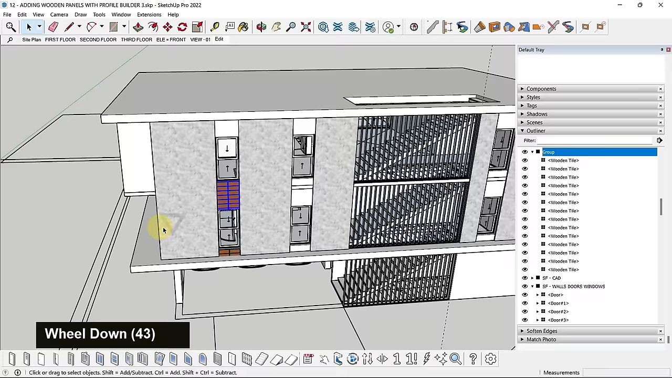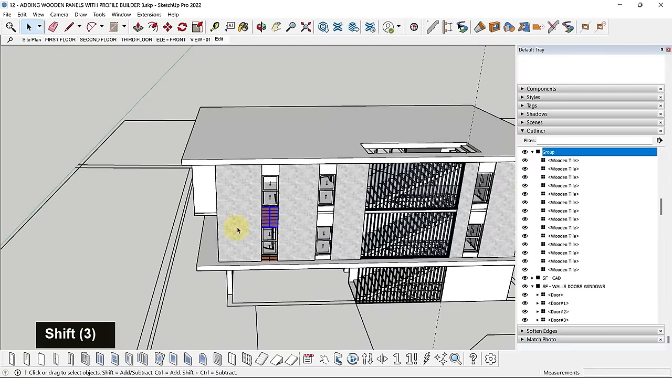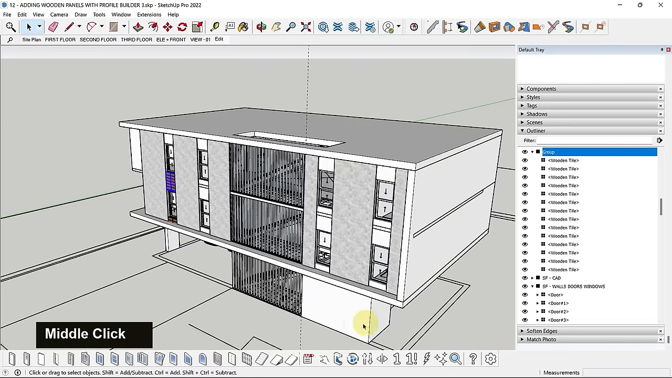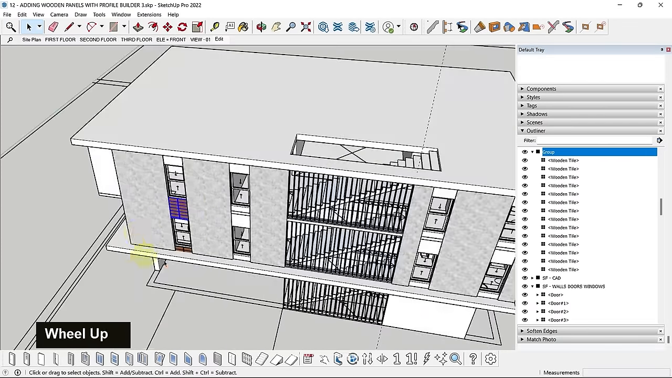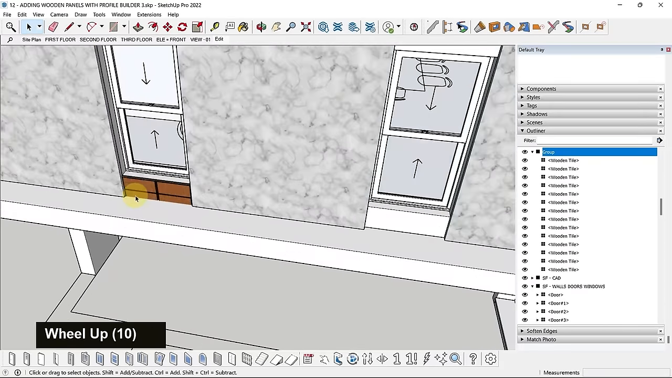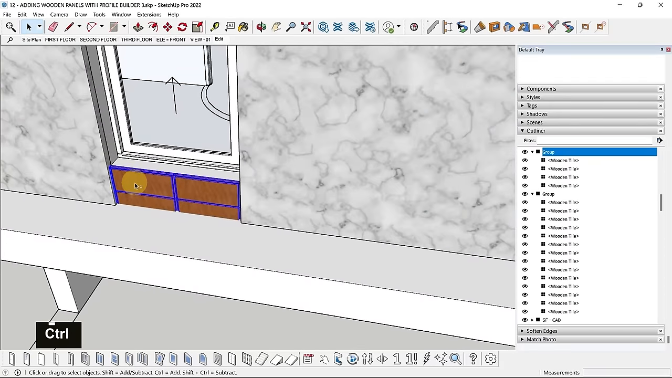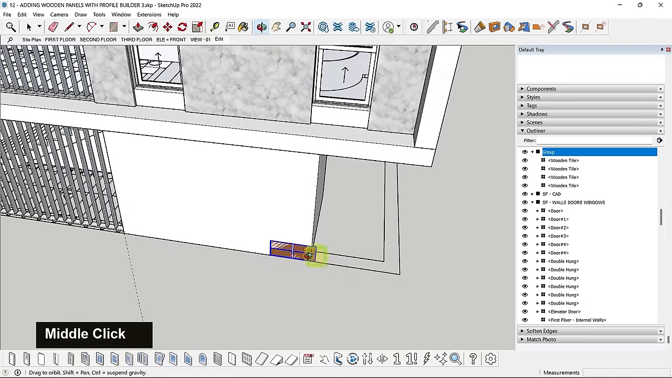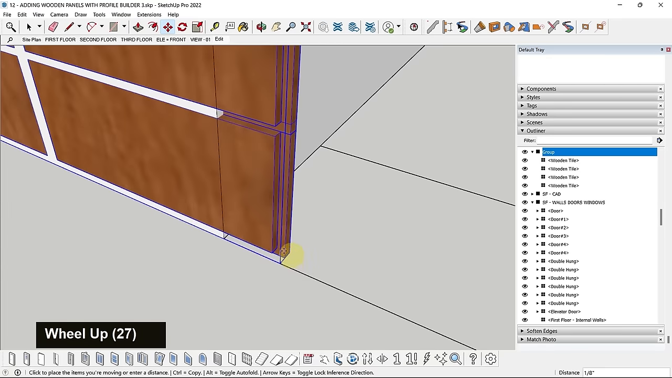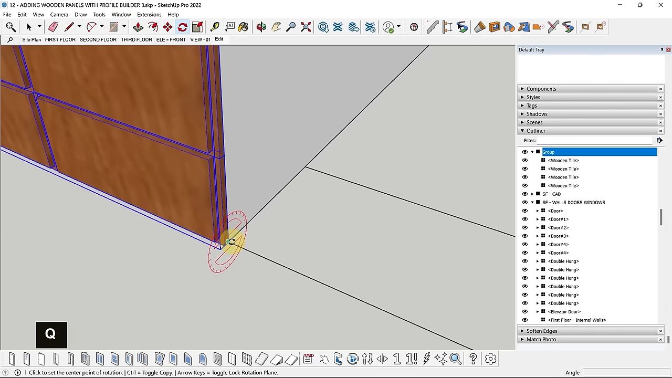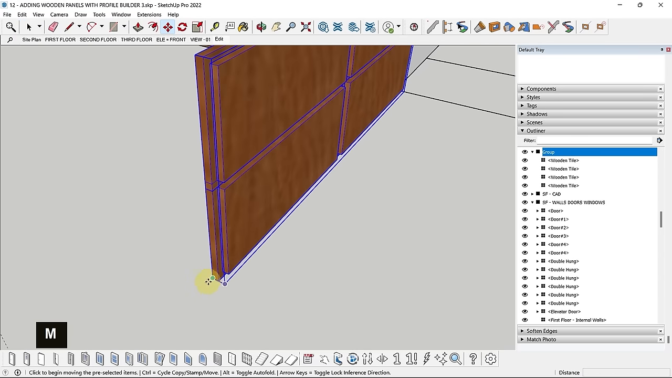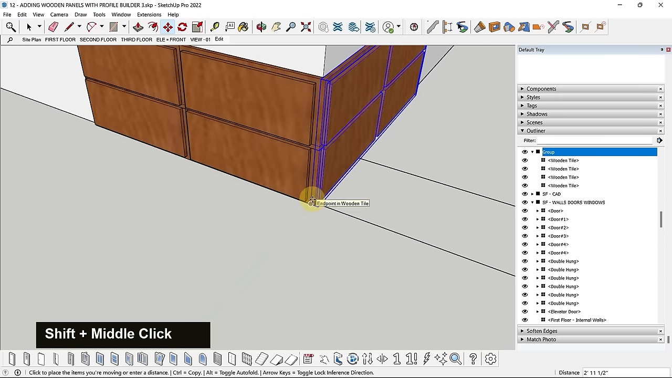Now, for example, if you want to wrap your wooden component around a surface, so for example around this, in that case what you would need to do is copy this, Control C, Control V here, move it in place, and then I will need to rotate it by 90 and move it in here.